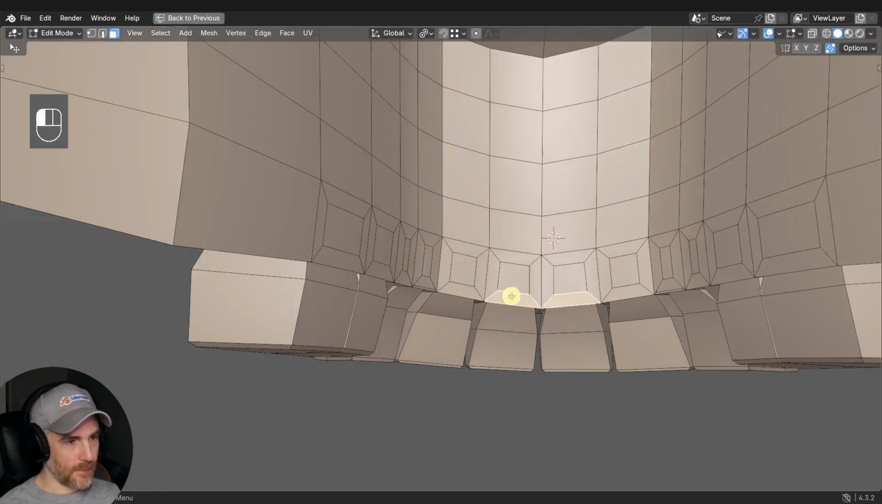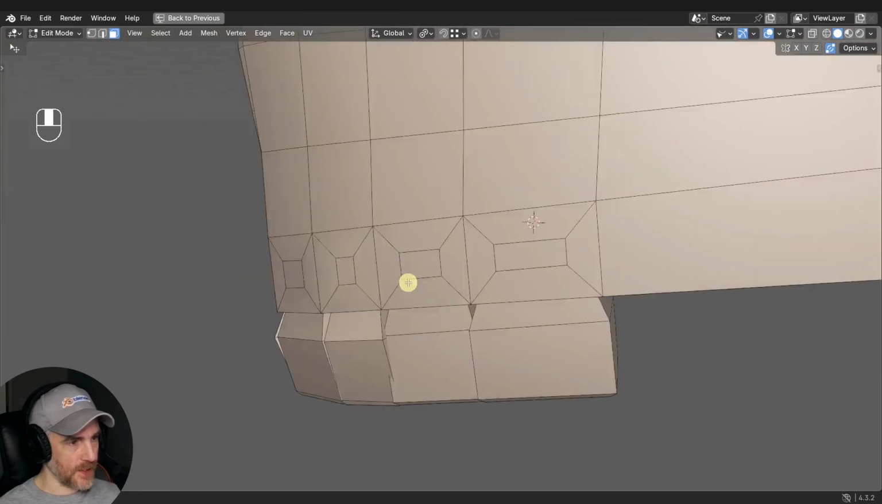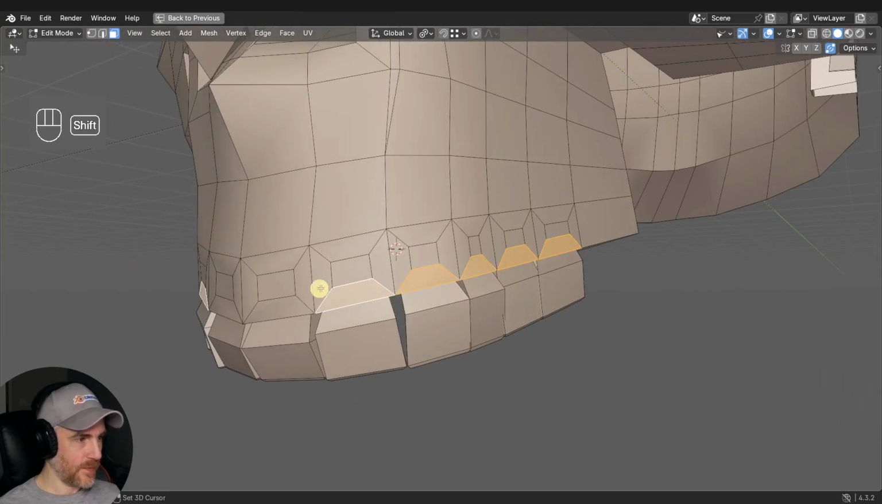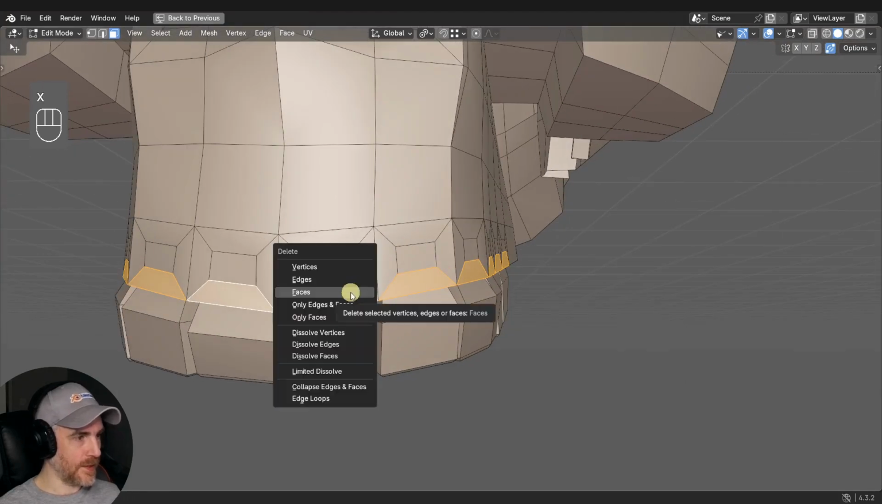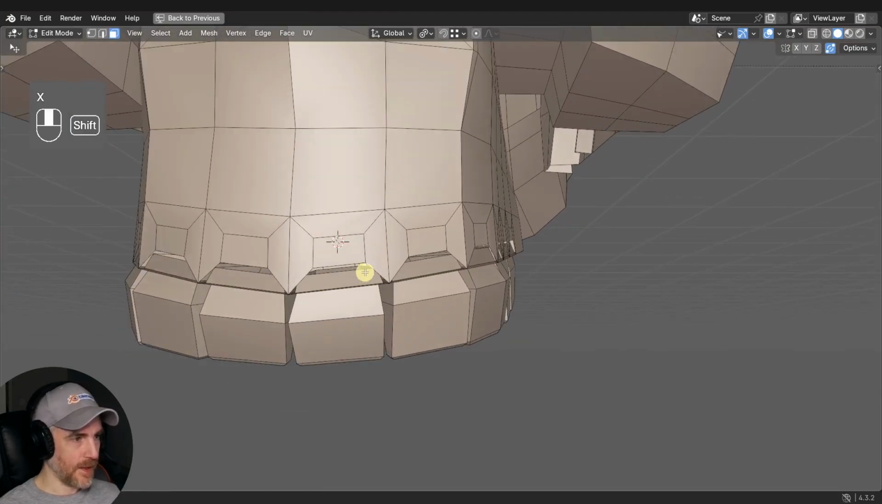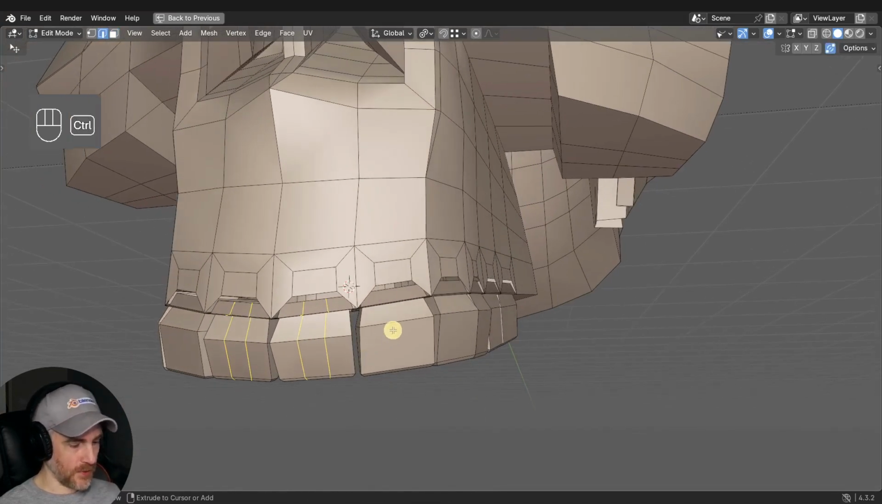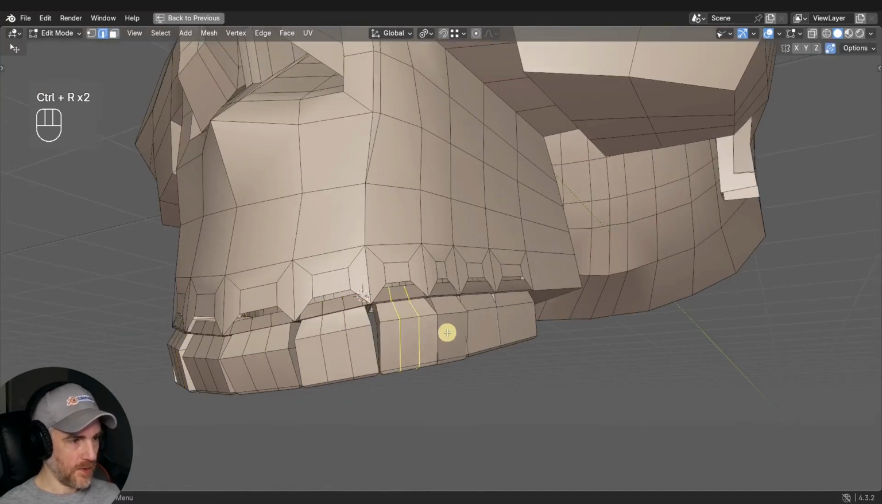And then I'm going to take the bottom, just shift select the bottom of each of these, and then delete those faces. Control R on each of the teeth, scroll up to 2, click, right click. And I can do that on all of those.